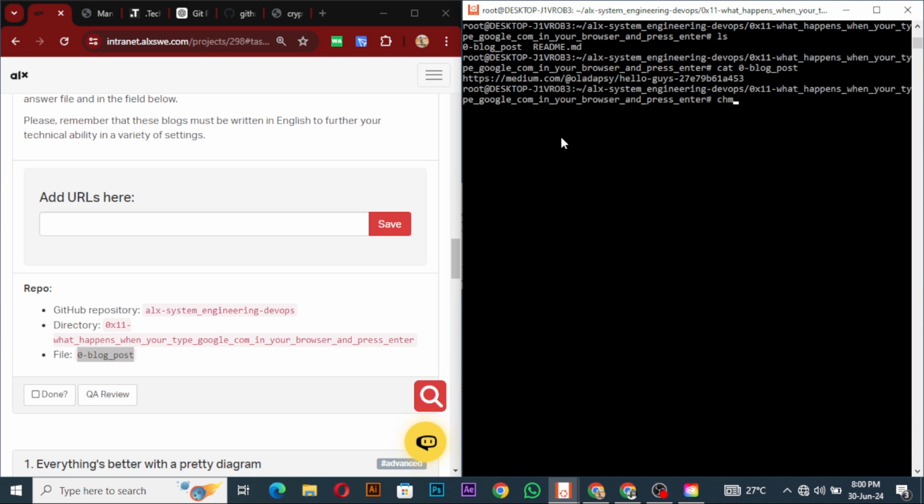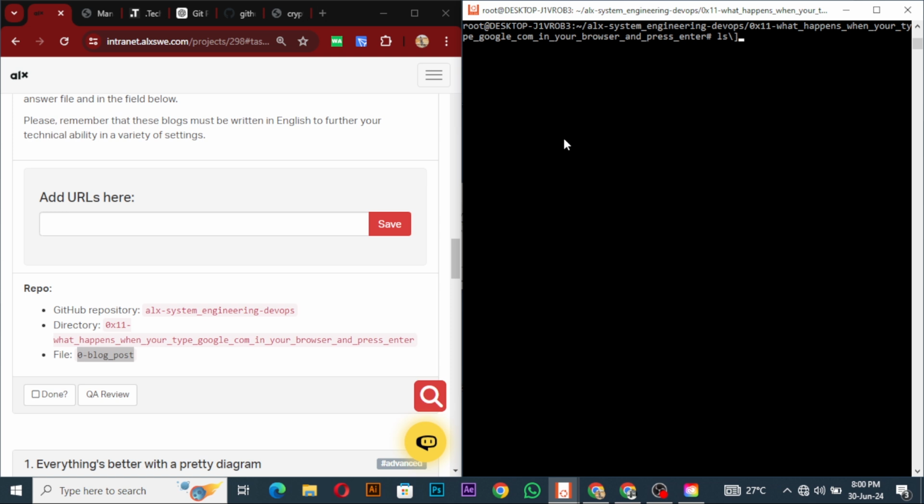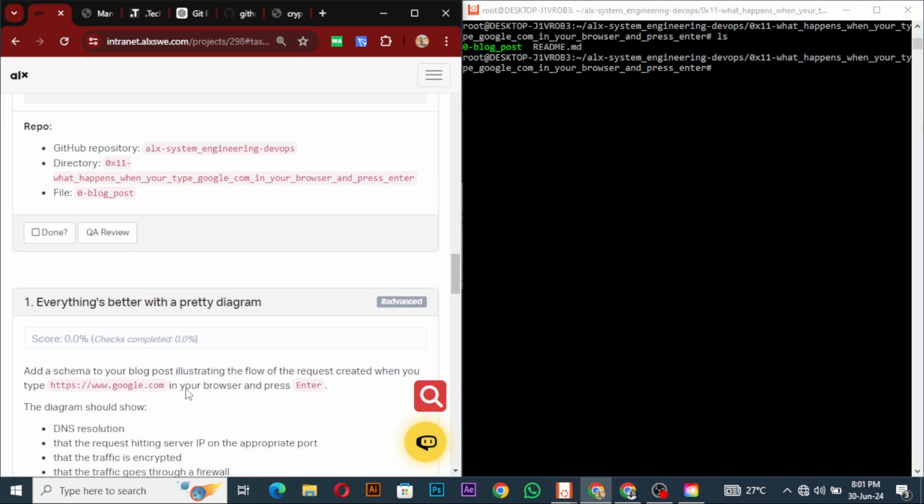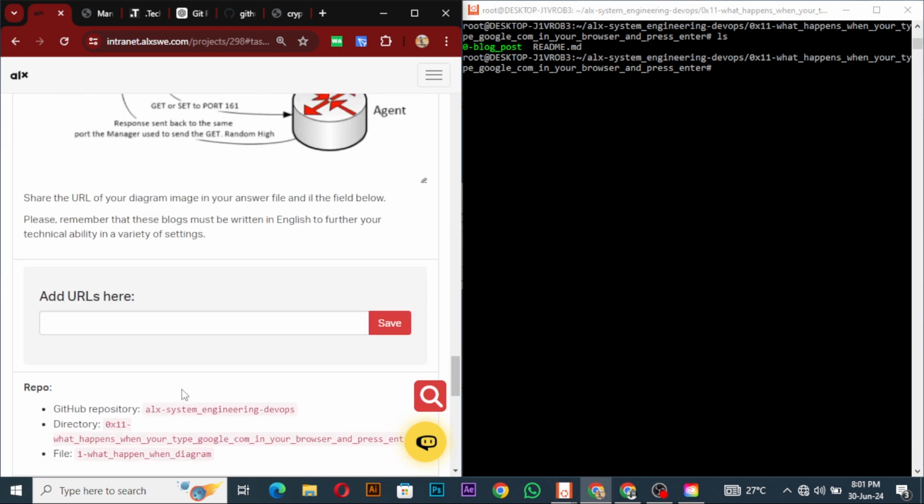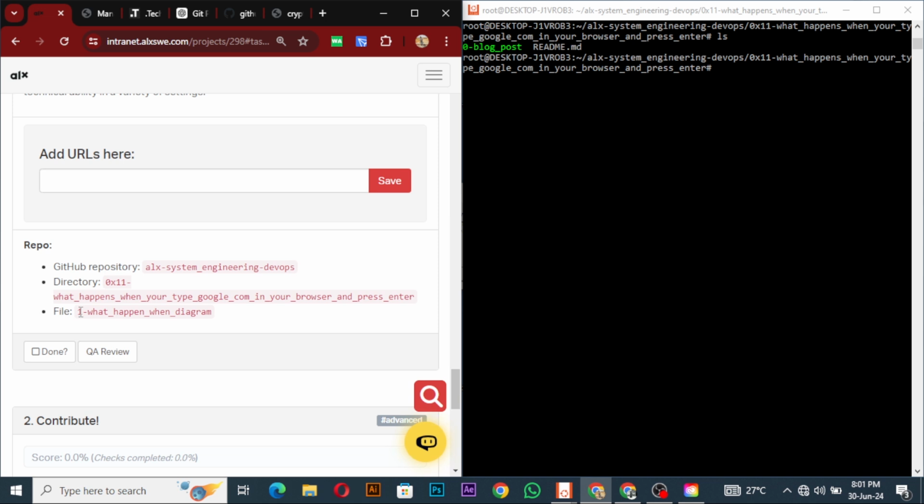So let me just make it executable, right? So we have that inside. Inside this we have the link to our blog, and this is what we need for this and also for this file one. What happened? So I'll copy this as well, and I'll cat.